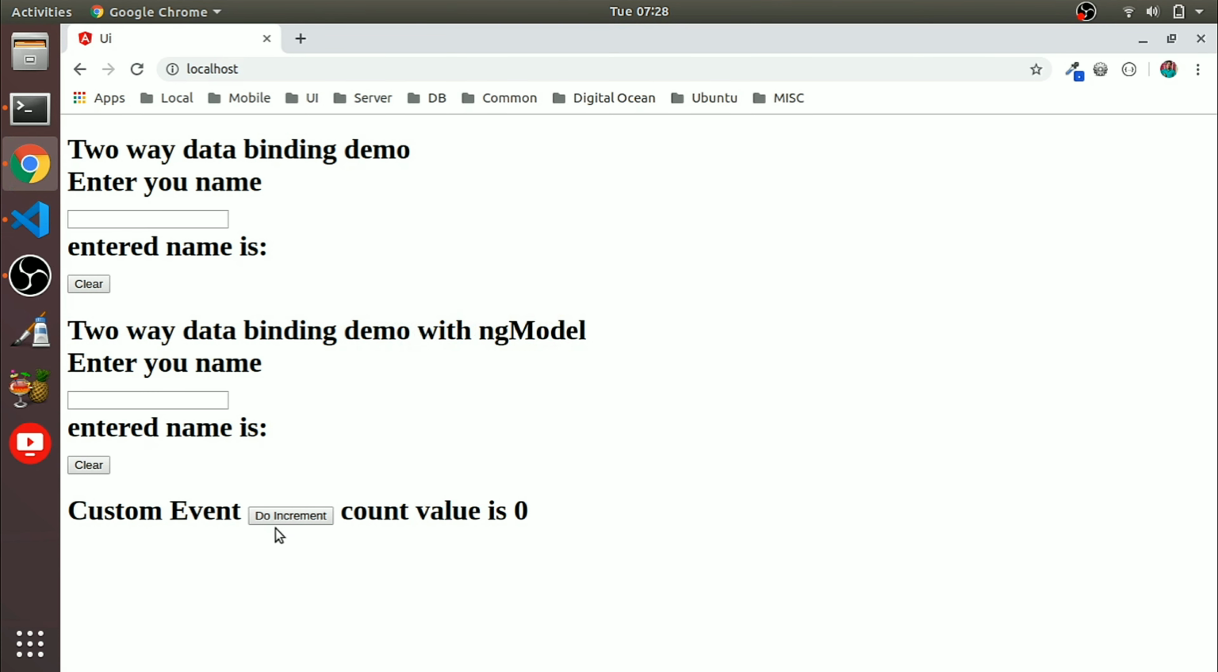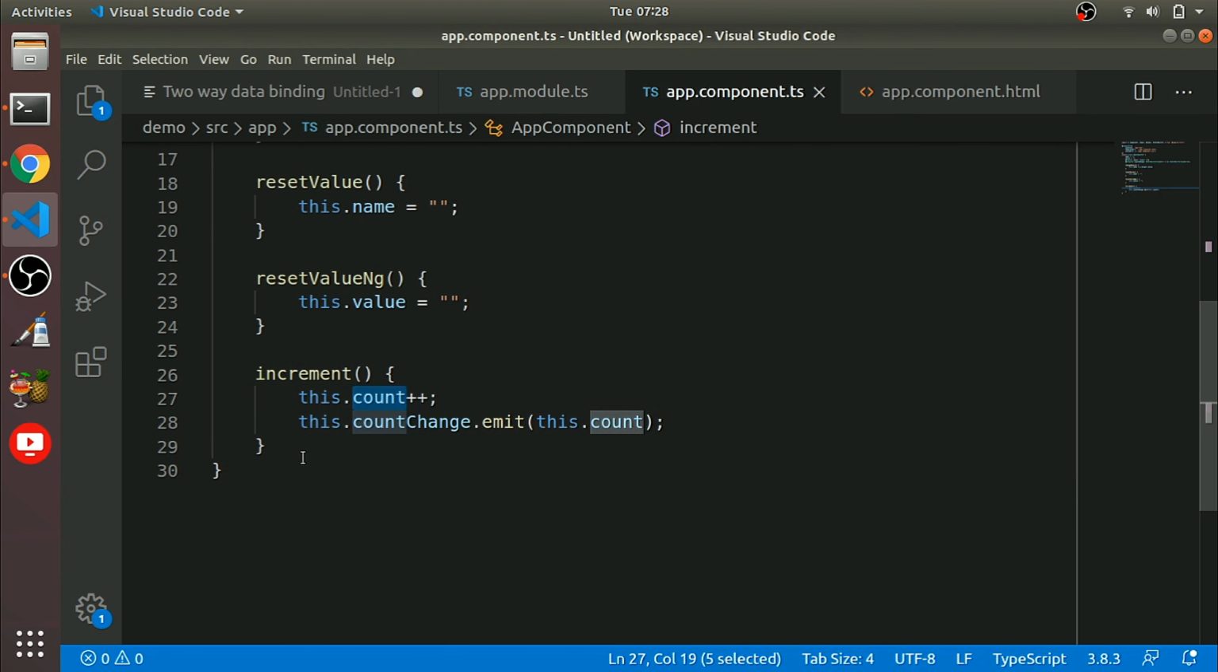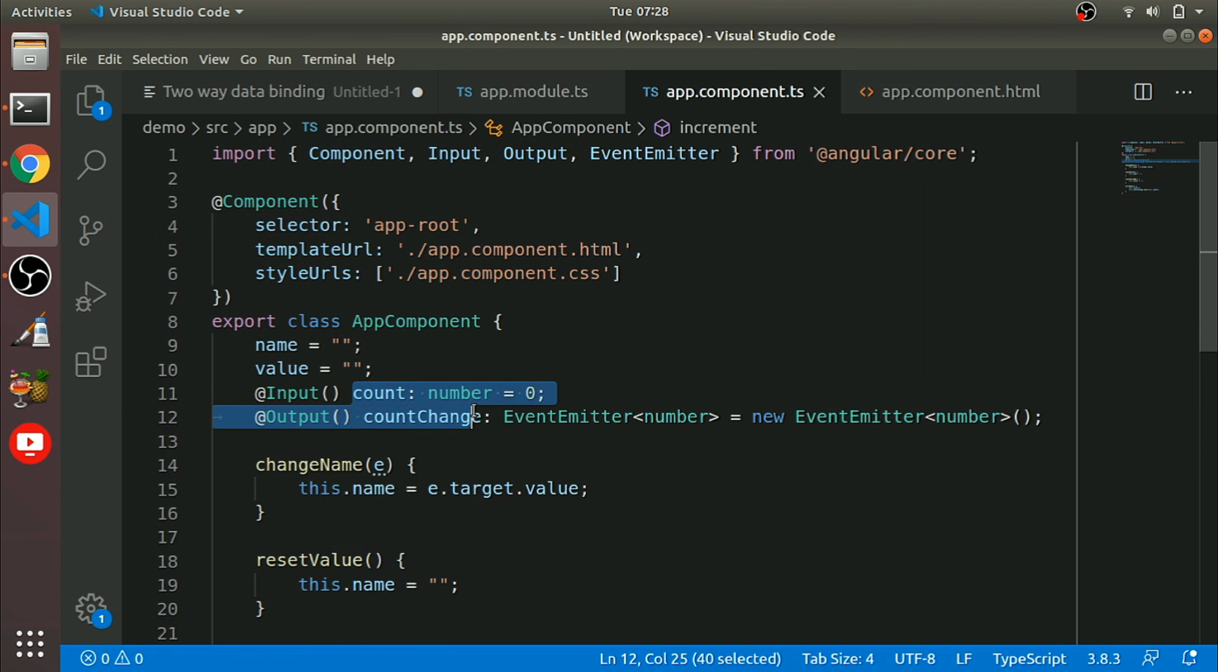Okay, it's doing the two things. It's working, right? So in this way you can add your custom two-way data binding. The countChange pattern will be followed like this. So what we learned today is two-way data binding. It's a very simple but powerful mechanism. We use property binding and event binding to achieve two-way data binding.